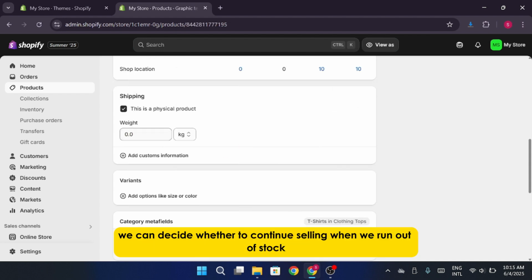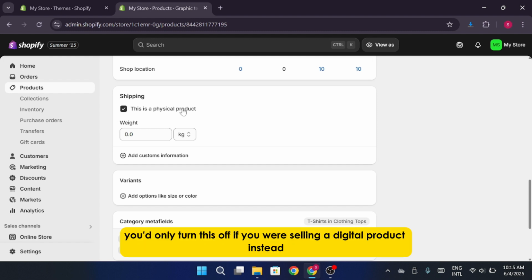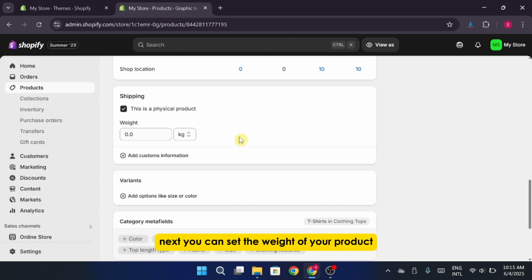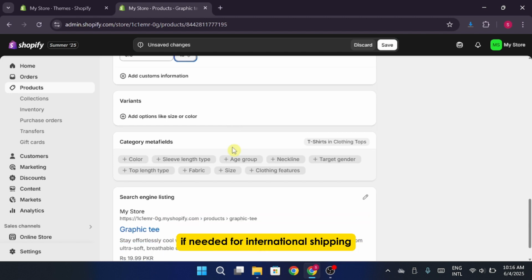Next, we can decide whether to continue selling when we run out of stock, and also input an SKU or barcode if applicable. I'm going to leave both of these options turned off for now and move on to the shipping settings. First, we choose whether this is a physical product. You'd only turn this off if you were selling a digital product instead. Next, you can set the weight of your product, choosing from pounds, ounces, kilograms, or grams. I'll leave this at 0 for now, but you can add customs information here if needed for international shipping.